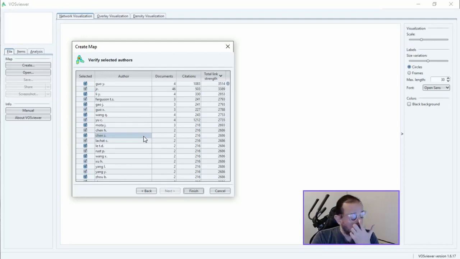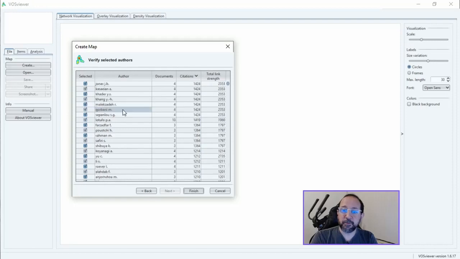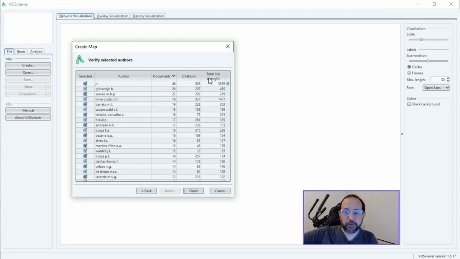So here we go. We now have the amount of documents that were produced by each one of these authors, and also the citations. We can have the most cited authors based on the sum of all citations that they have in each one of their documents. We can have the most productive authors in terms of documents, and there's also the total link strength. That's the calculation needed for the network, so we are not going to take care of this now.